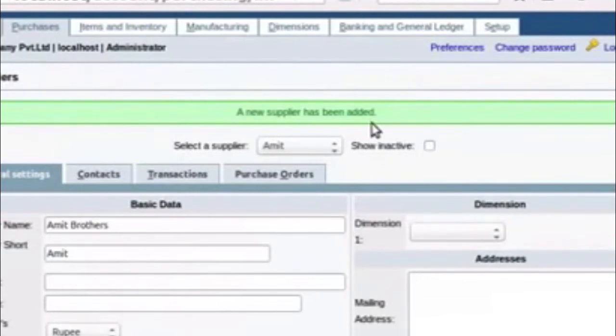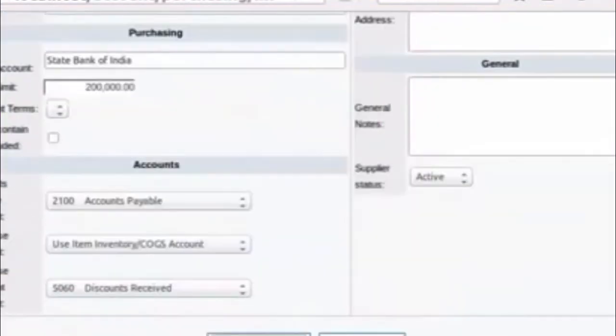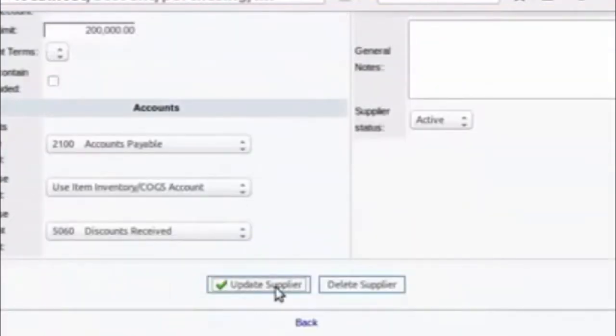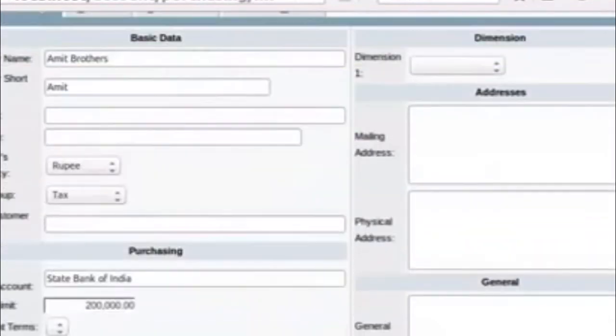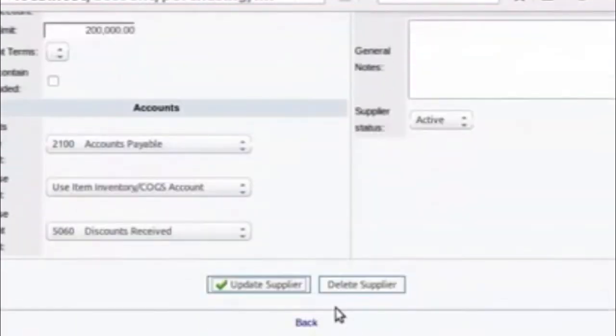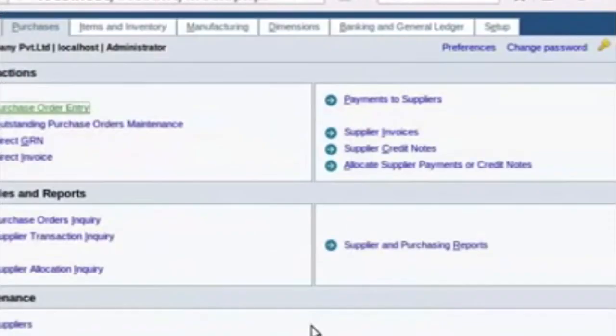We need to apply these changes for the new purchase order entry. Scroll down and click on the Update Supplier button. The success message shows that we have updated the supplier. Scroll down and click on the Back option to return back to the Front Accounting interface.